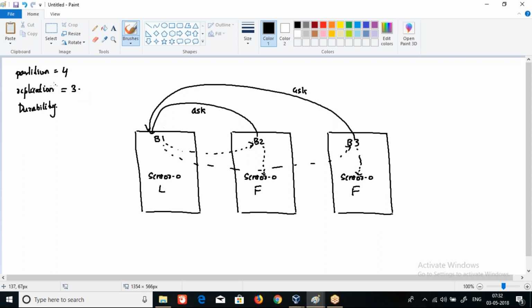So it is usually 3 replications for high durability. Now when the leader broker goes down with respect to sensor partition 0, which is broker 1 here, either of broker 2 or broker 3 will be chosen as the leader.